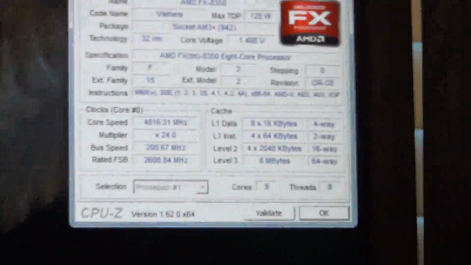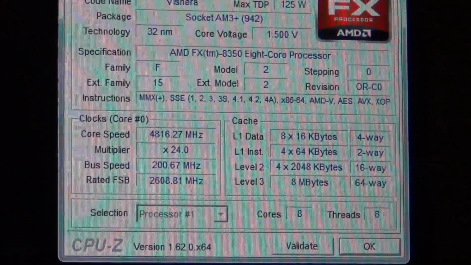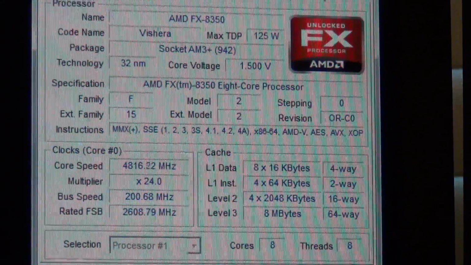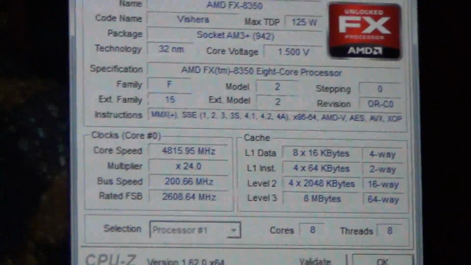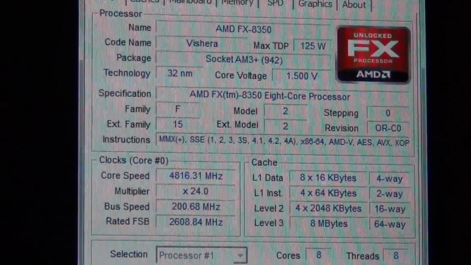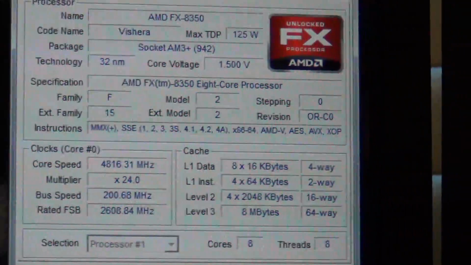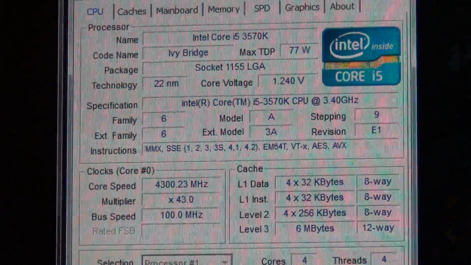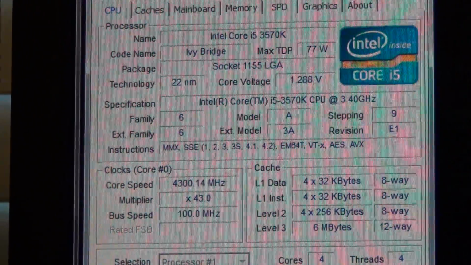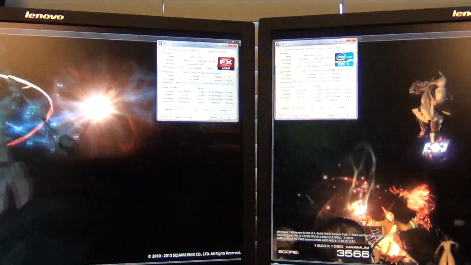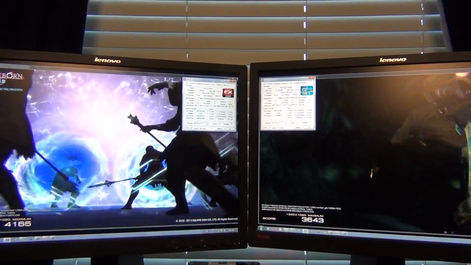So as we can see, the 8350 is running at 1.5 volts, which is pretty much the stock voltage if it was a 9590, and it's running at 4.8 gigahertz. The Intel is running at 4.3 gigahertz. And there we go.